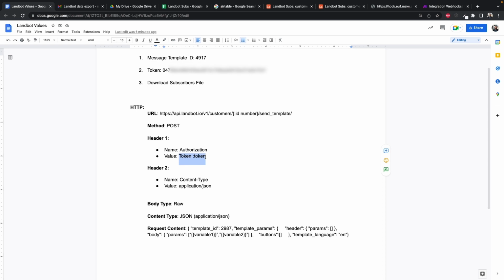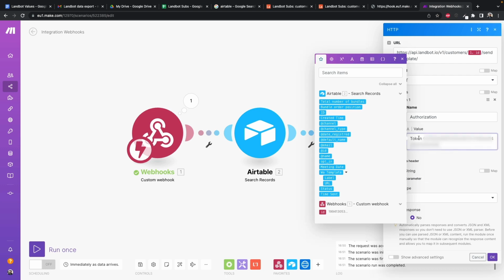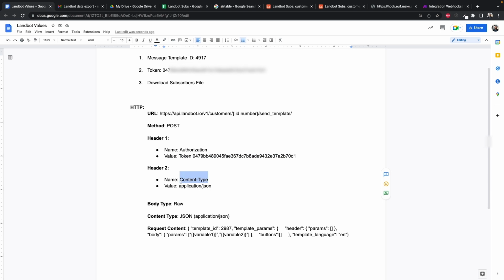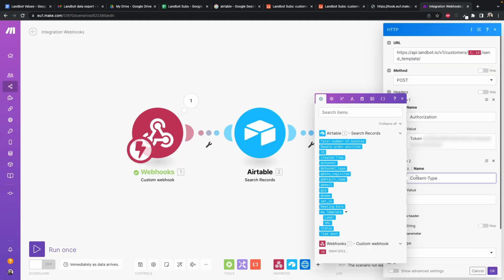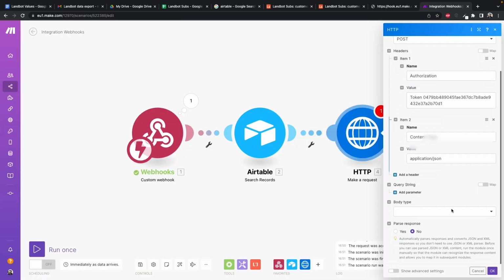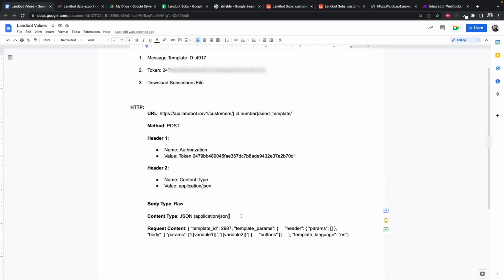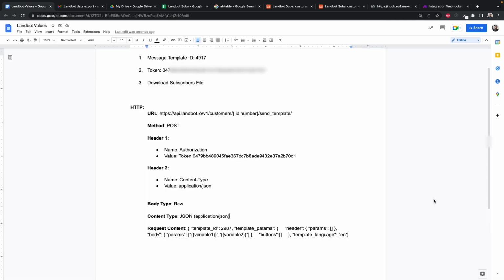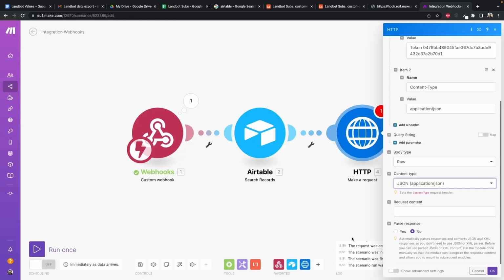As for the token, as I mentioned in the beginning, it's a unique number to your account and it grants access to use the API, so don't share it. As for the second header, leave it like this. Now for body type, select raw and content type JSON. And for the content we want to request, copy the text from the description and paste it here.